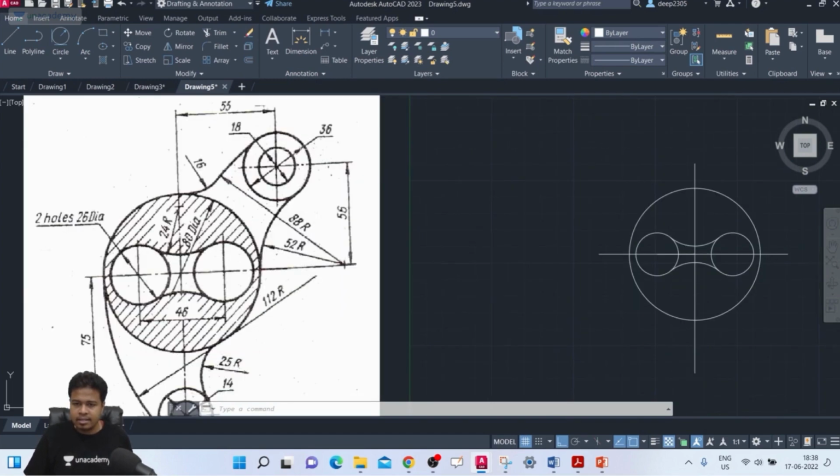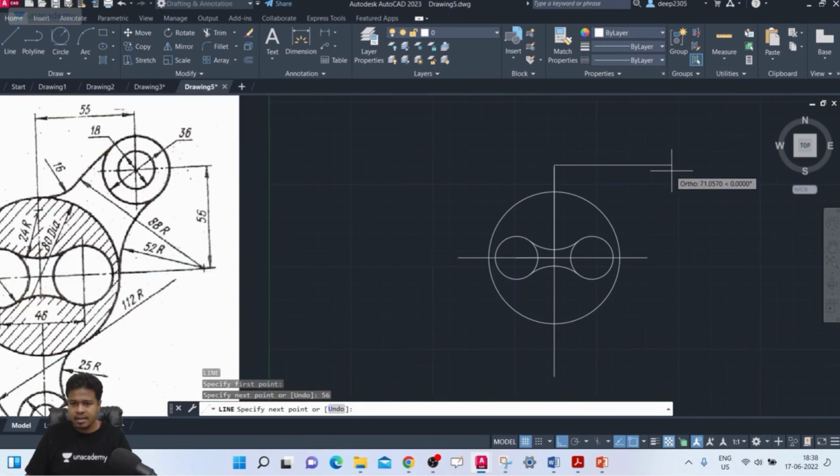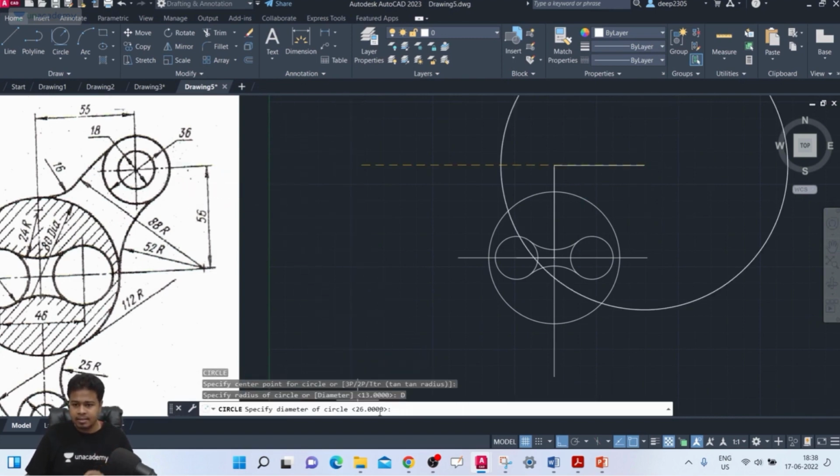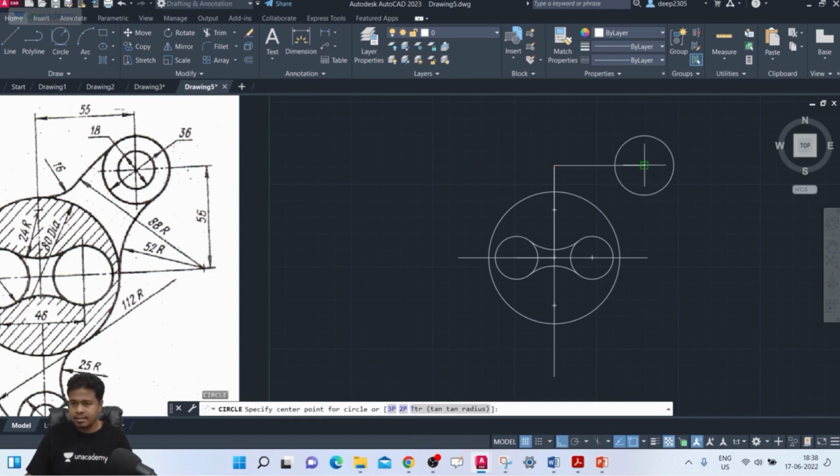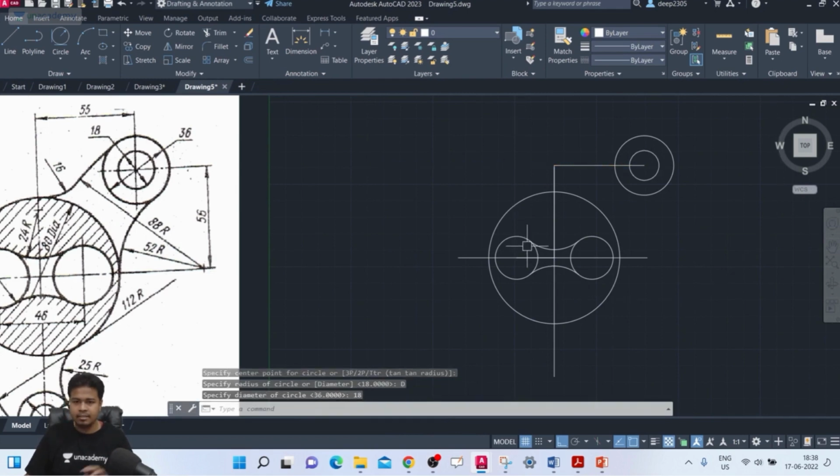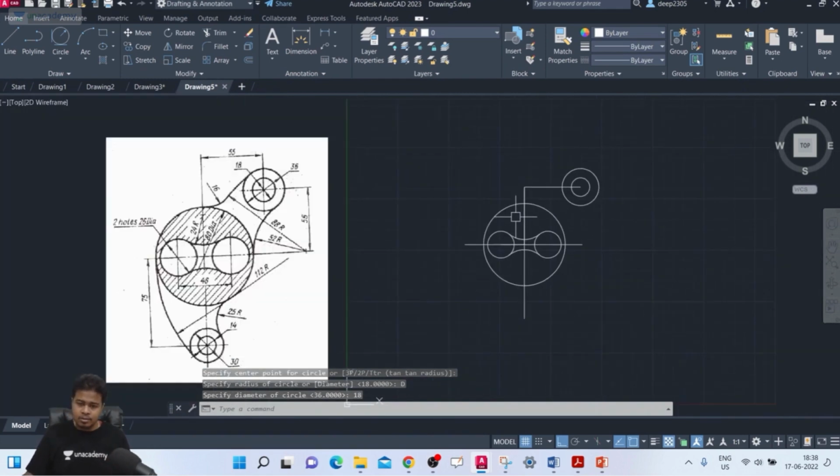Okay. What are the diameters? See, 18 and 36. So how can I create it? See, the horizontal distance is 55 and the vertical distance is 56. So draw a line right here. It will be 56 and in this direction it is 55. Go to circle. See, the diameter is 36 and another is diameter 18, like that. Okay, so this is done.